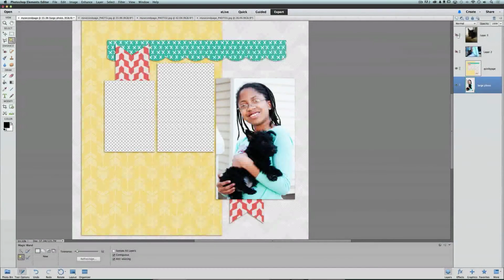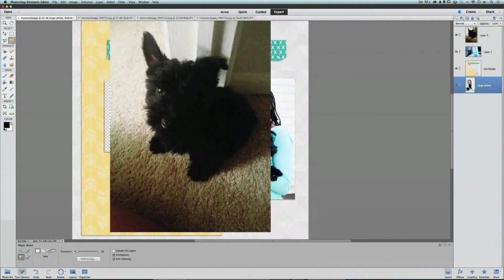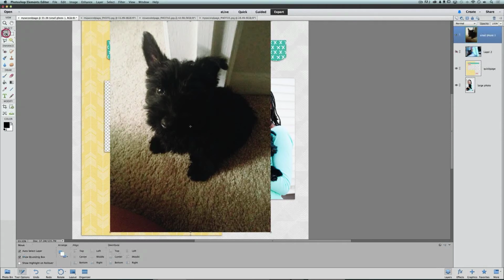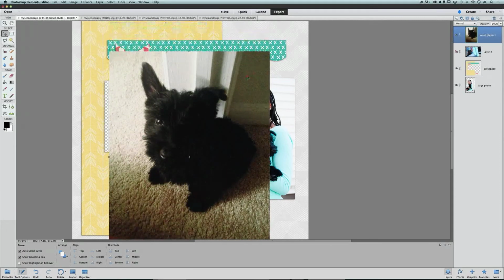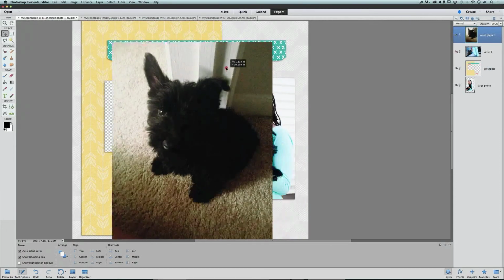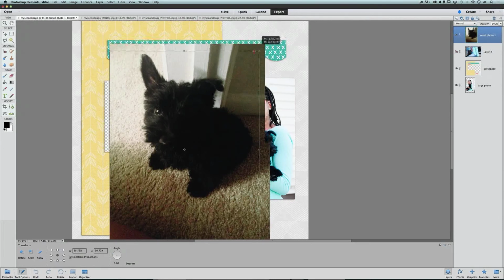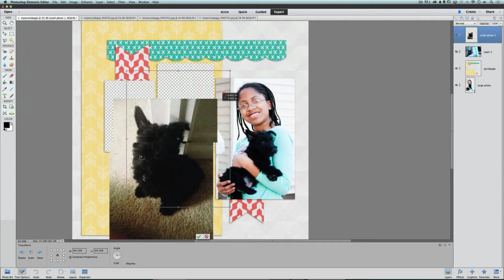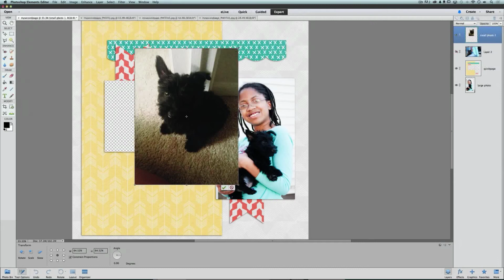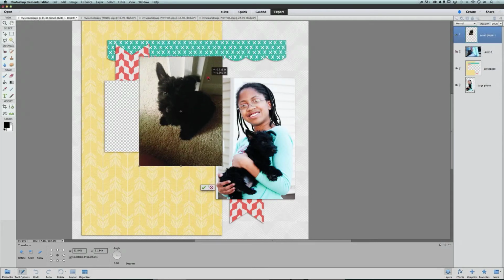Okay, I'm going to toggle back on the visibility of my next photo. Rename it Small Photo 1. And then switch to my Move tool so I can get my bounding box and slide this photo right into place. I'm going to reduce the size of the photo down. I'm going to put this photo right here in the middle slot.